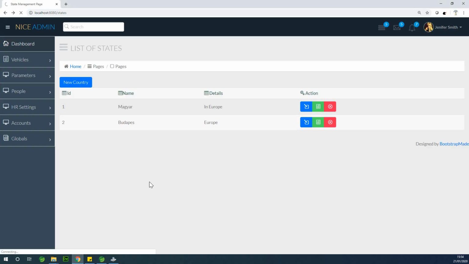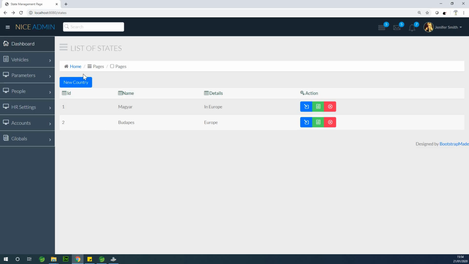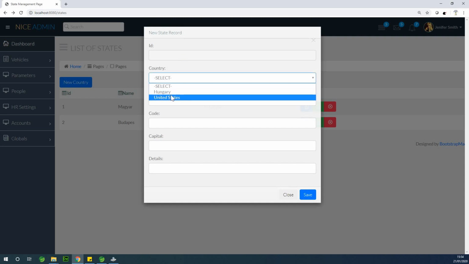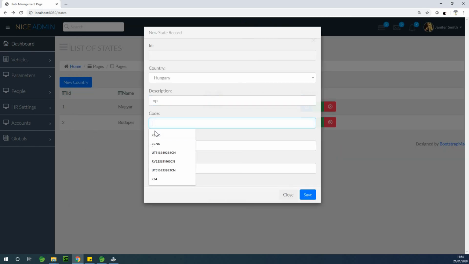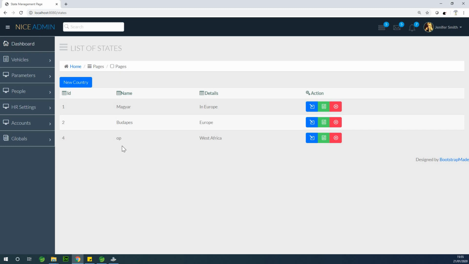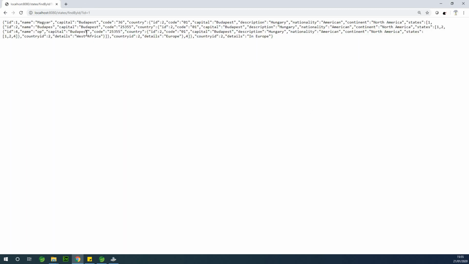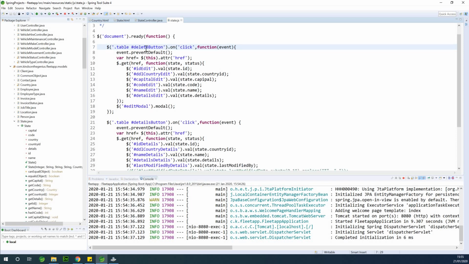All right, so let me refresh the page at this point. The server started successfully and the page is refreshed. So if I go to new country, you can try to add a country, just add anything. Code, capital Budapest, details South Africa, whatever, save. And now we've added a new country, which is this one. If I click on edit, edit still fails. So let's try to check where the problem is coming from.